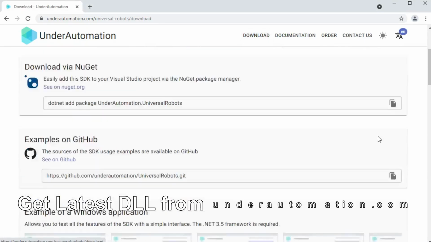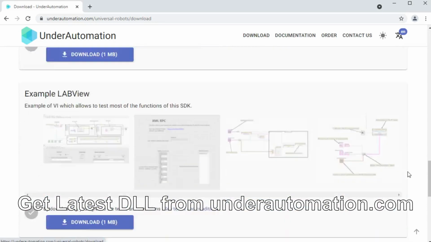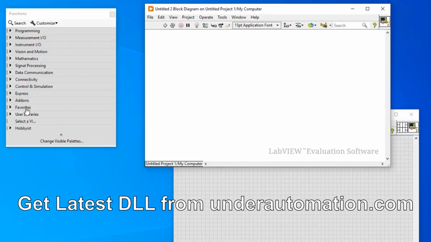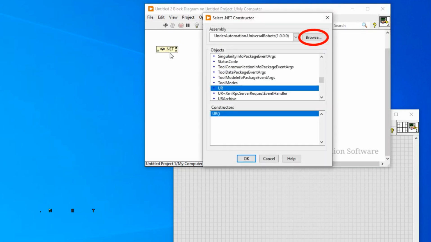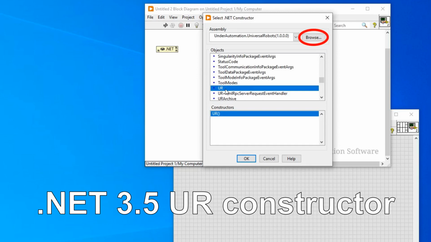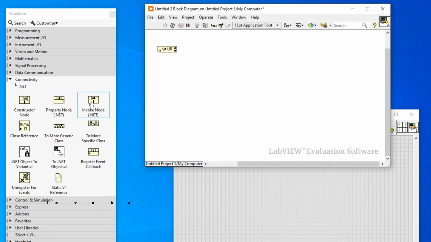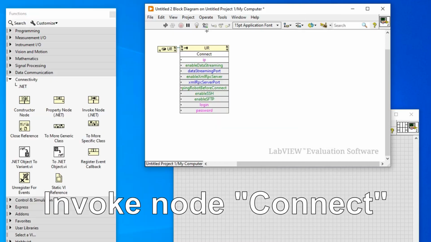Get the latest DLL from underautomation.com. In LabVIEW, create a new Connectivity .NET constructor node. Browse to select the .NET 3.5 DLL and select your constructor. Add an Invoke node and select the method Connect.